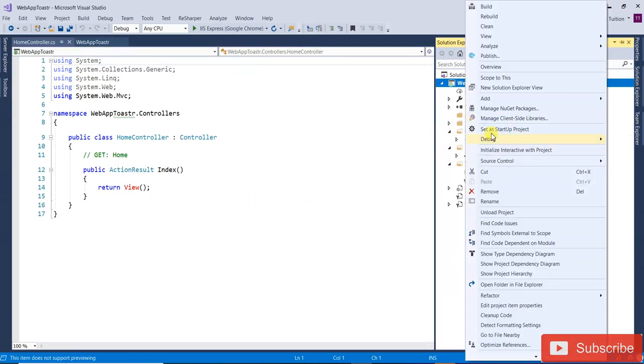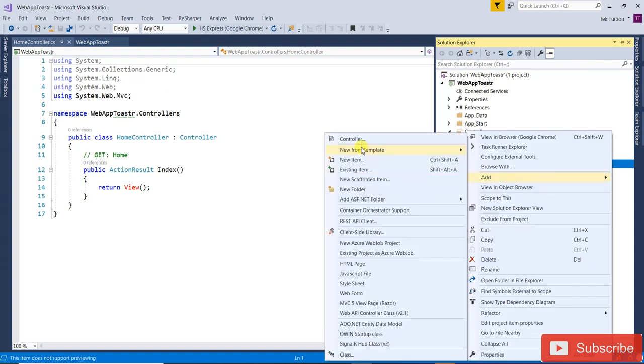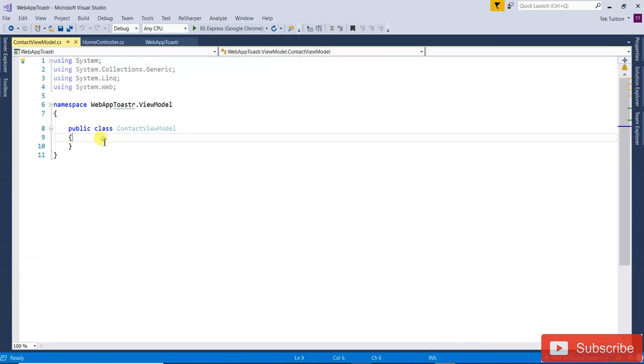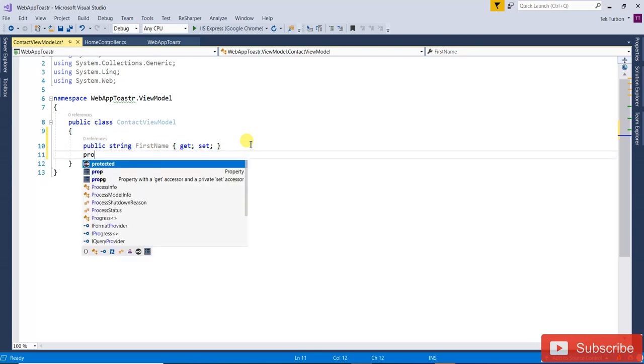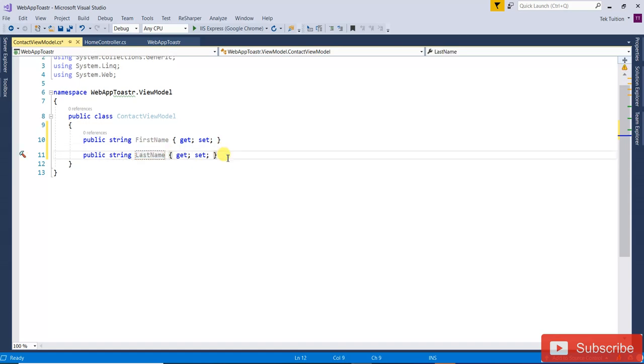Now I'm going to add a folder called ViewModel. In that folder I need to add one class, and I'm going to name it ContactViewModel. I need to add properties: the first one will be the first name, the second one, if you look here, is the last name, and the third is the address.